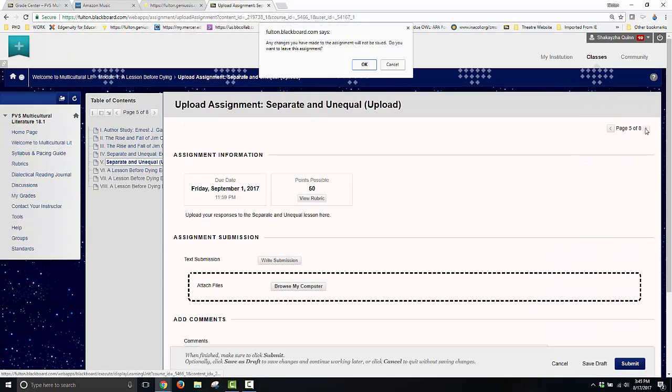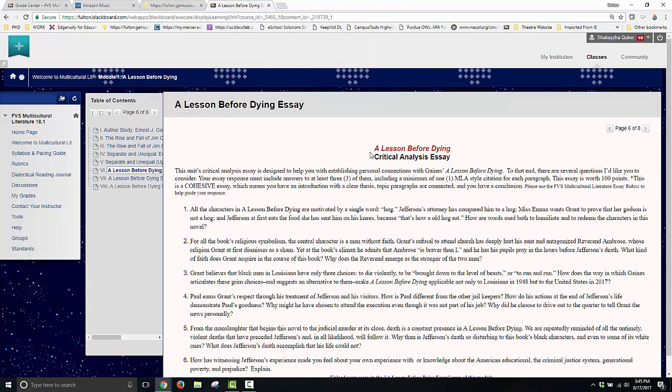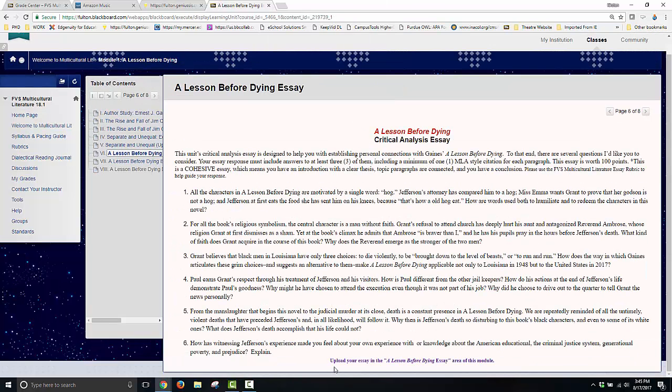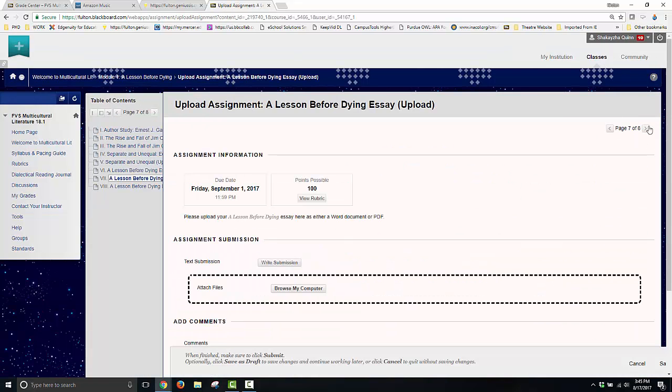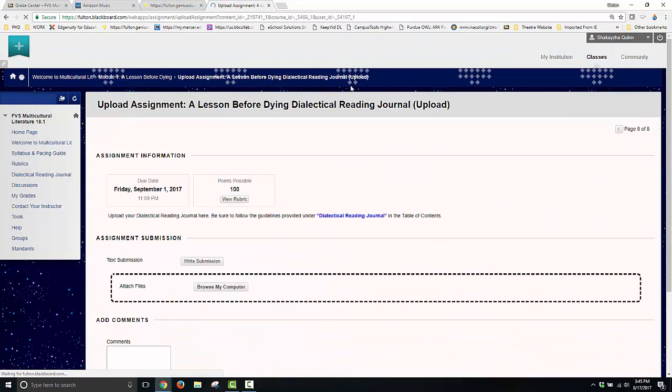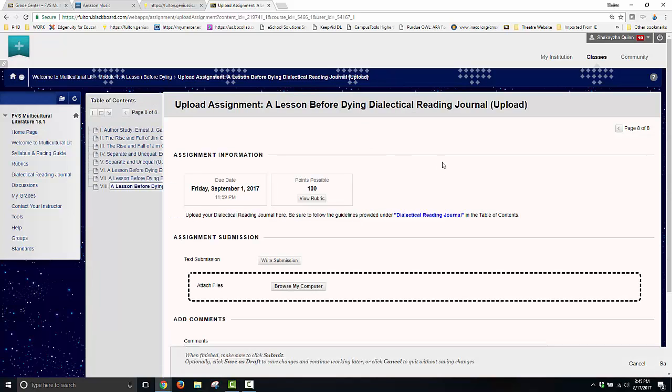Okay, so then the next one is your essay with the explanation, and then you'll have your upload immediately after that. And then the last but not least upload you'll have is your dialectical reading journal. The reason that's last is because obviously you're working on it the entire time that you are reading your paper. Okay, so that's basically how you navigate.